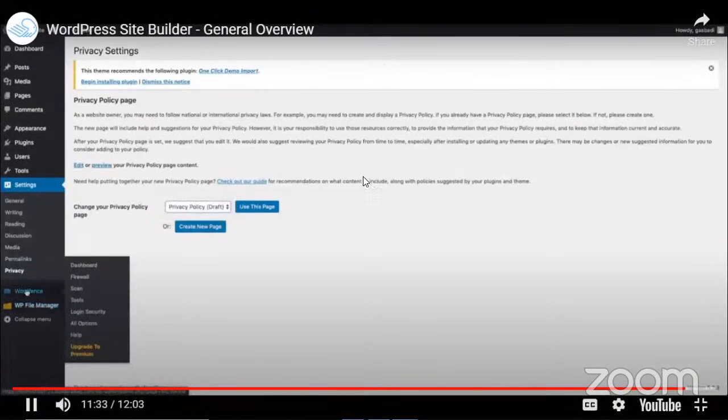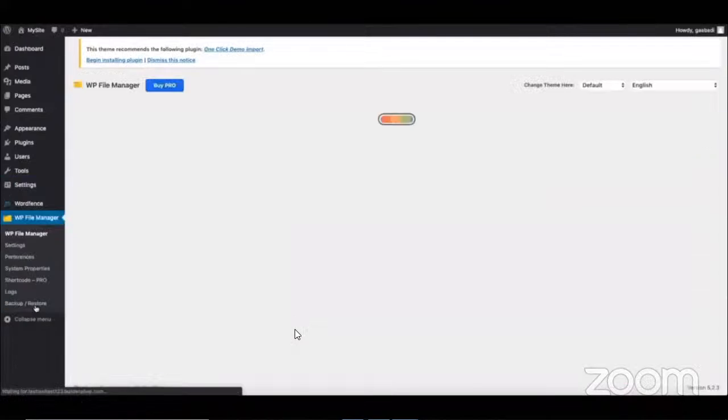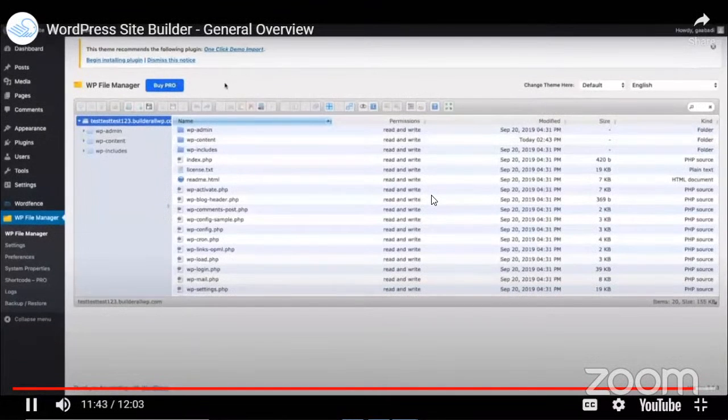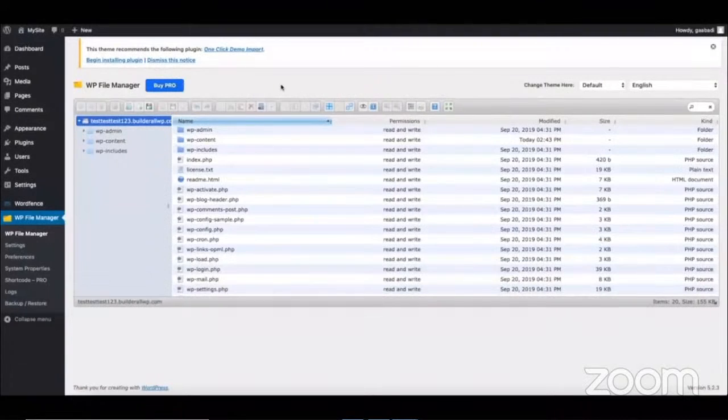These two plugins over here, the WordFence. WordFence is basically our security plugin that will secure your website, and the WP File Manager is a very cool plugin that we are going to have another tutorial on. I'll explain how it works. It's basically a way to change your files or edit your files without having to edit them outside of the tool. You can just edit them in here.